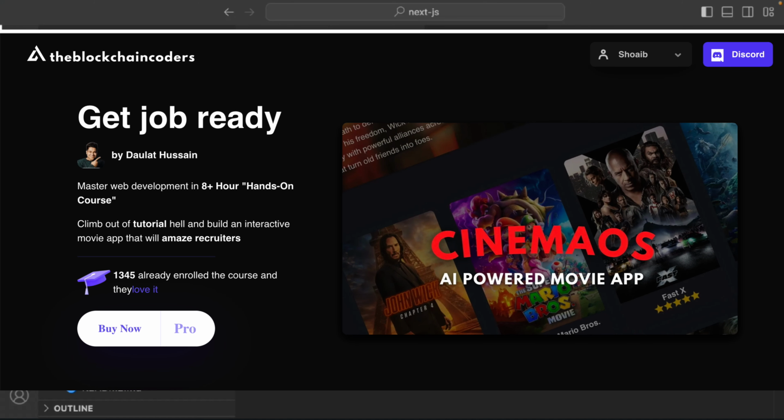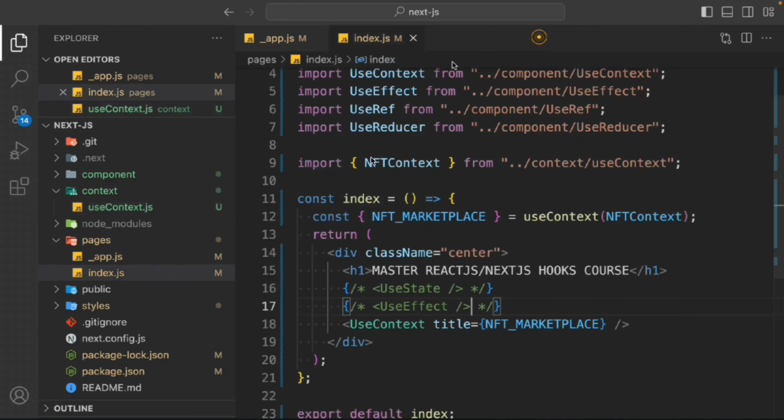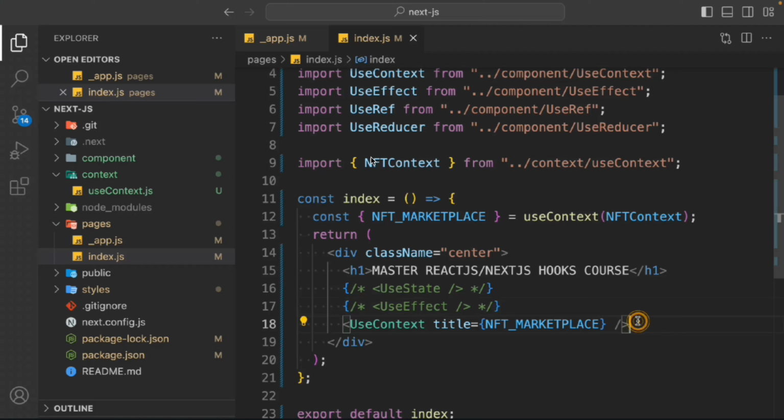Again, I have a complete course on this, a complete project, which you can check. In this, I have built this AI-powered movie application which you can simply follow, where I have taught you every single thing about Redux Toolkit. Okay, so that's how you can use the context. That's the power of context which you can use. Hope you guys have understood how you can utilize that.